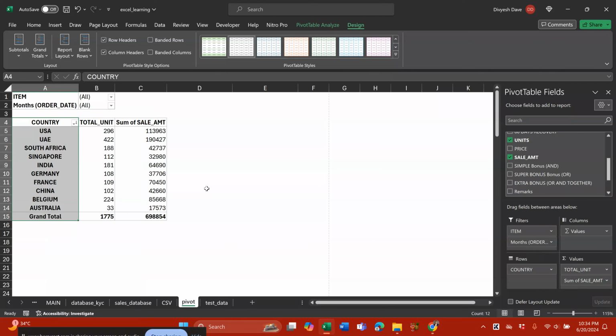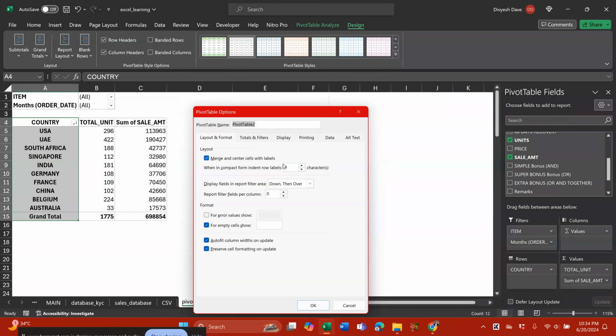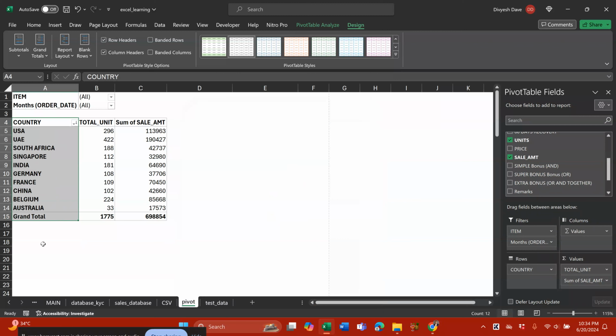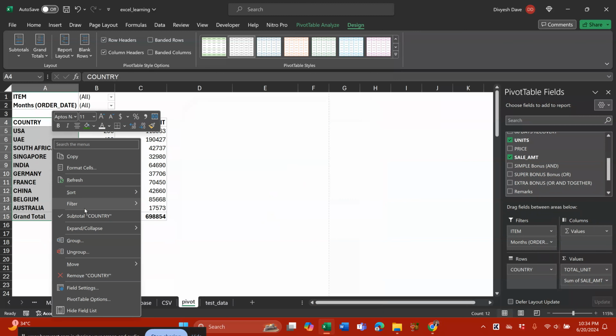Then again, we go to pivot table option, and then we will keep it normal. For error value, if there is an error, what message do you want to show? Let's say not applicable, so NA. You can show this. For empty cells, if there are any empty cells coming, what message do you want to show? Let's say make it 0. Okay. So right now there is no empty, that's why it's showing.